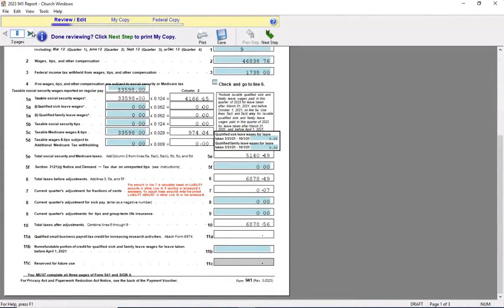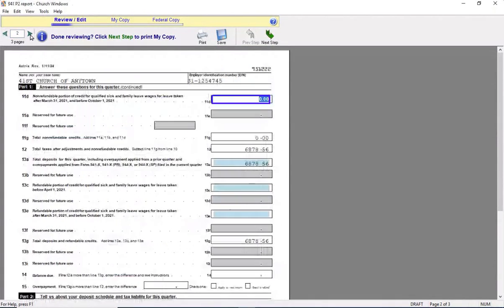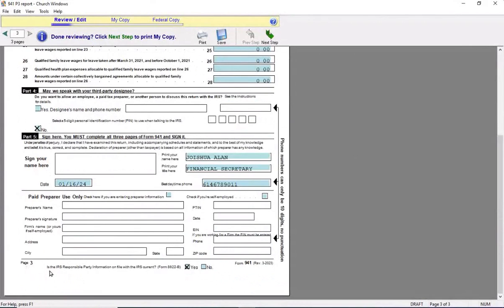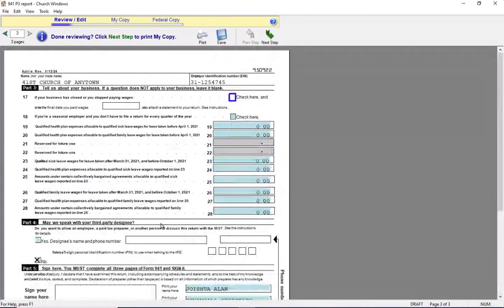Okay. So then in addition to that, you may also have to go down to the bottom of page 3 and make sure that very bottom line, the IRS responsible party information on this file with the IRS, is current. And you may have to check yes or no if that's still red. Okay. In this case, ours is checked.